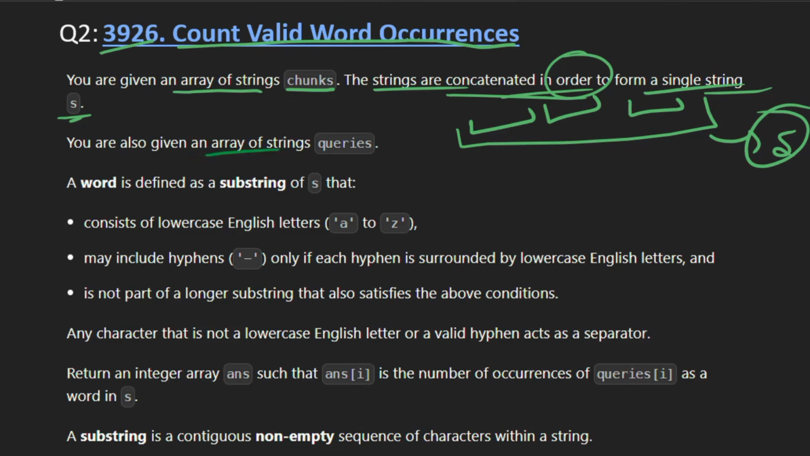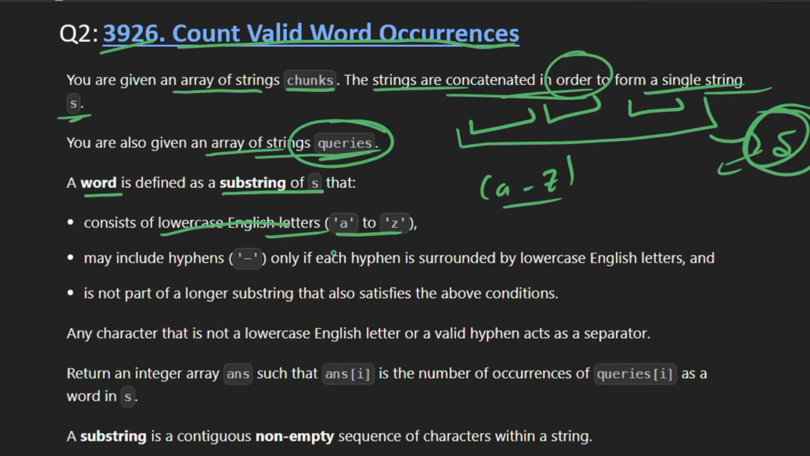We are also given an array of strings queries, right? And it is given that a word is defined as a substring of s if it consists of lowercase English letters, right? That is from a to z. It can even include hyphens also, right? Suppose a-b, this can also be a word if each hyphen is surrounded by lowercase English letters.